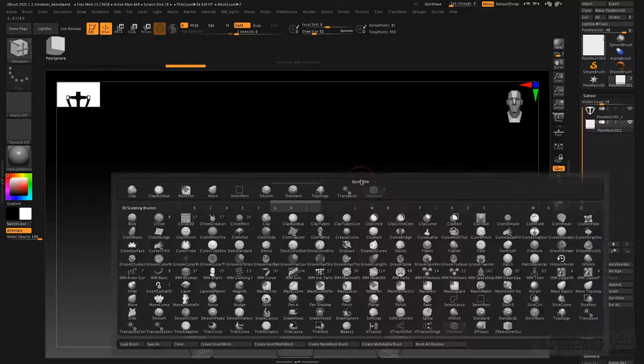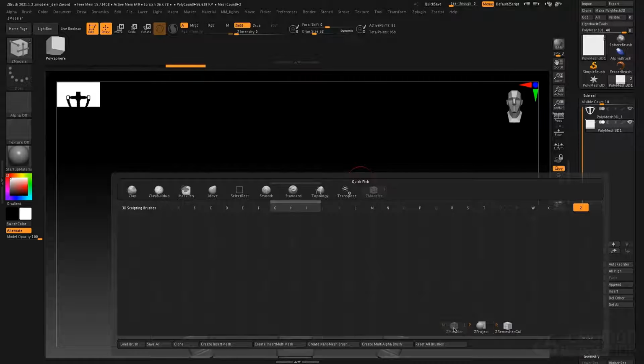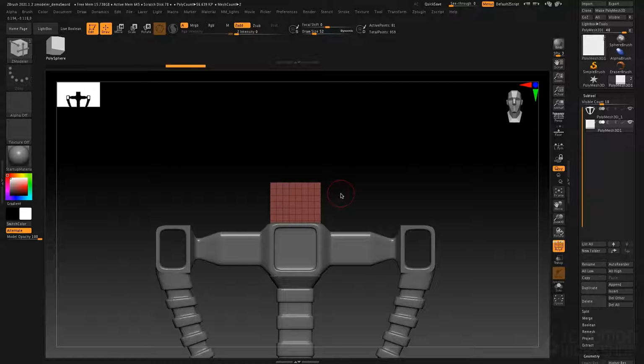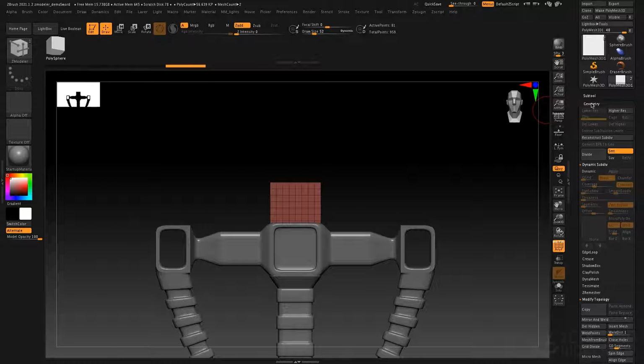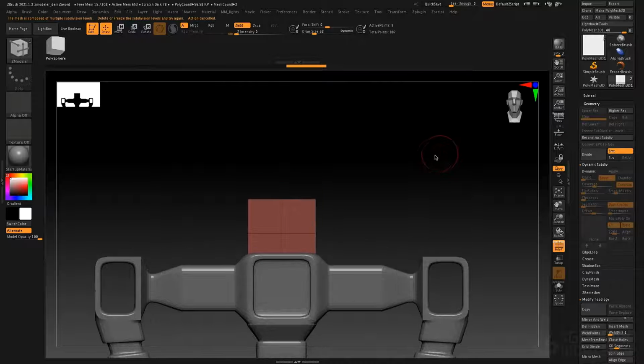Now I'm going to go to B for brush, Z for Z Modeler, select the Z Modeler brush. If we go into frame mode, we can see the actual geometry. Now it's a little too dense, so we're going to go to geometry and press reconstruct subdiv until we get down to just 4 faces. Now remember, Z Modeler doesn't like it if you have subdivision levels. If I try and use it, it's going to give me an error, as you see there. So just go ahead and click delete higher, and now we'll be able to actually use Z Modeler.